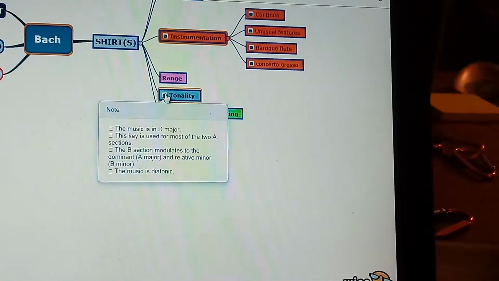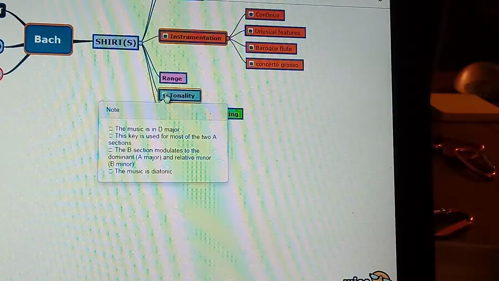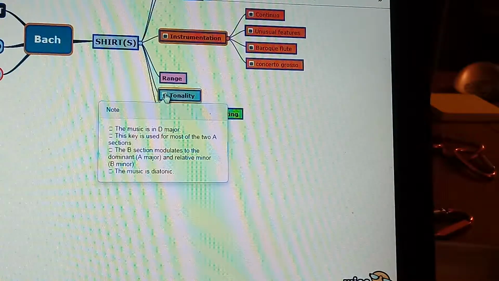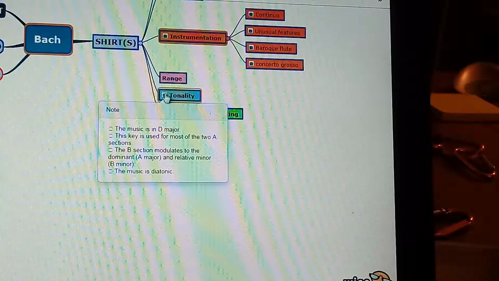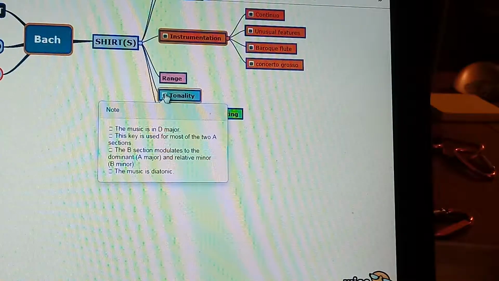The music is in D major. This key is used for most of the two A sections, that means the first and the last section. The B section, the middle section, modulates to the dominant A major and relative minor, which is B minor. The music is diatonic, which means it stays in a key.